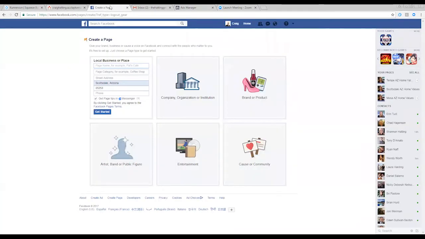Go to your Facebook page, and we're going to create a page real quick. For those that don't know how to create one, you can name it whatever you want. Just make sure it's going to catch somebody's attention.